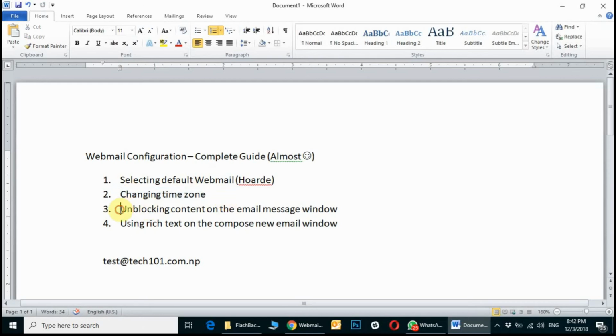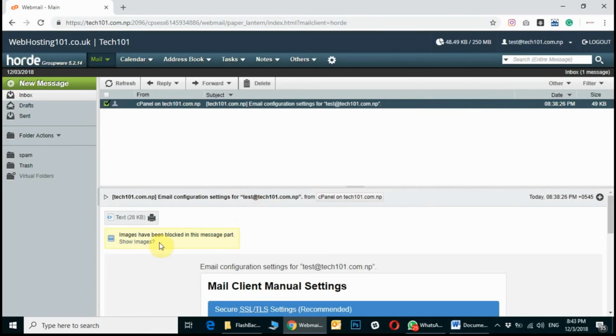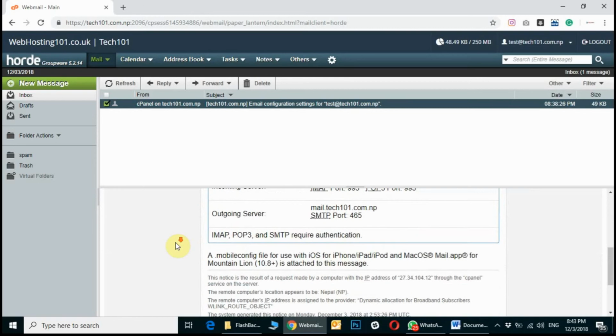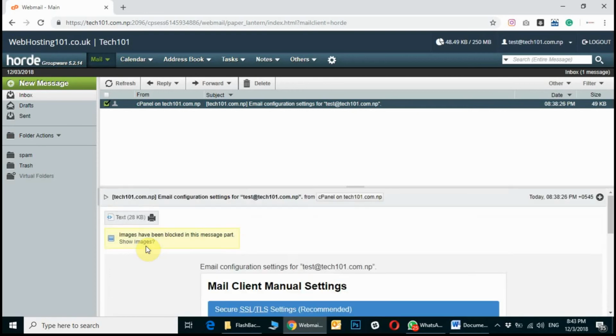Now the third one is about how we can unblock content on the email message window. You'll understand once you see it. Now if you click on this email or any of the emails, generally most of the images and icons get blocked by default. Now you don't want this, because it might be blocking a lot of good stuff that you'd want to see. This is for security reasons. The webmail basically blocks most of the contents. So to unblock any of these contents and show all these icons by default, it's pretty simple.